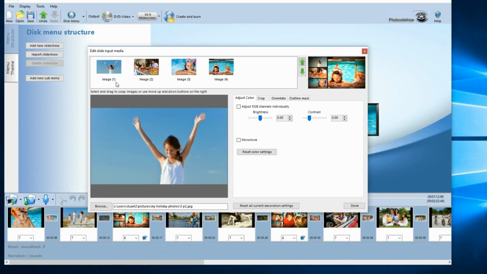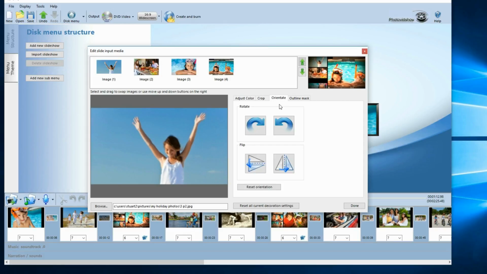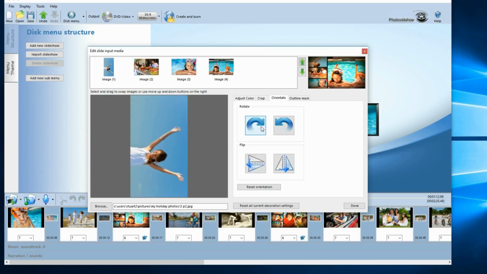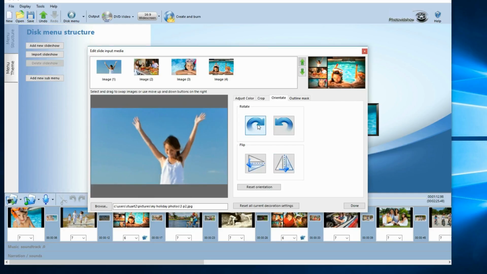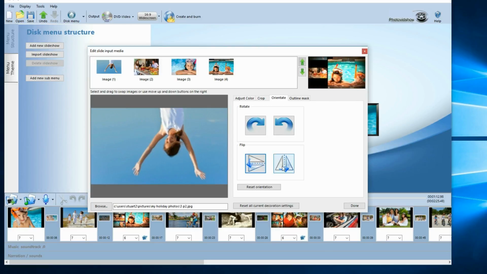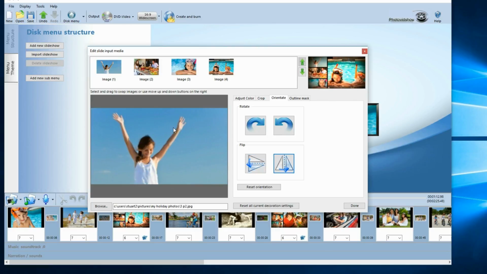sometimes when you import portrait pictures into PhotoVidShow, the orientation is wrong. It's correct here, but sometimes it looks wrong. It shows a landscape picture when it should be a portrait. You can adjust the orientation here, so it changes in your template design. Also you can apply mirror effects, mirror like that, so maybe you want her facing that way instead. That's how you do orientation effects to your pictures.